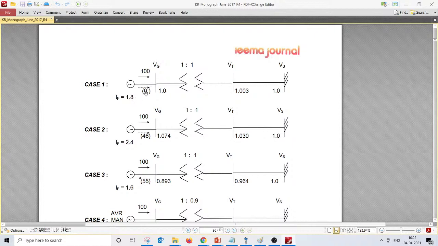If the reactive power is 0 here, and the voltage is 1 per unit, then here the voltage is slightly higher, that is 1.003 per unit. Whereas if you force the field current to increase, it will inject reactive power. When you are injecting 100 megawatt and 46 MVR, the voltage at the generator terminal has increased from 1 per unit to 1.07 per unit, that is 107.4 percent.